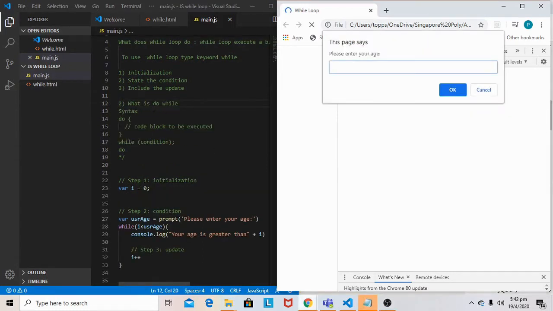Alright, the second loop that I'm going to discuss is called the do while loop. To explain what do while is used for, in our first example, we ask our user to enter the age. But let's assume the user does not enter the age and they enter some random alphabets.